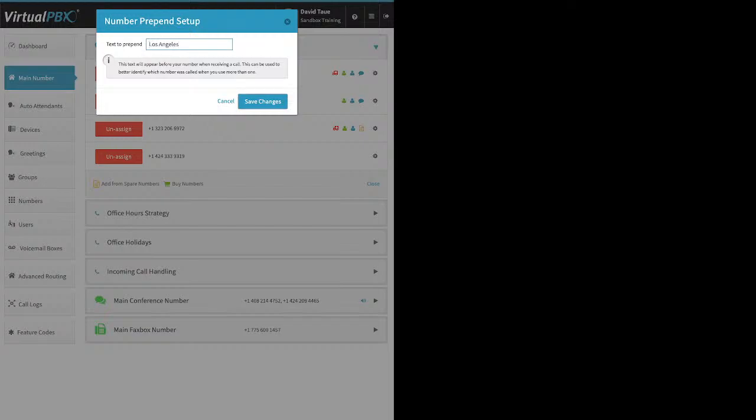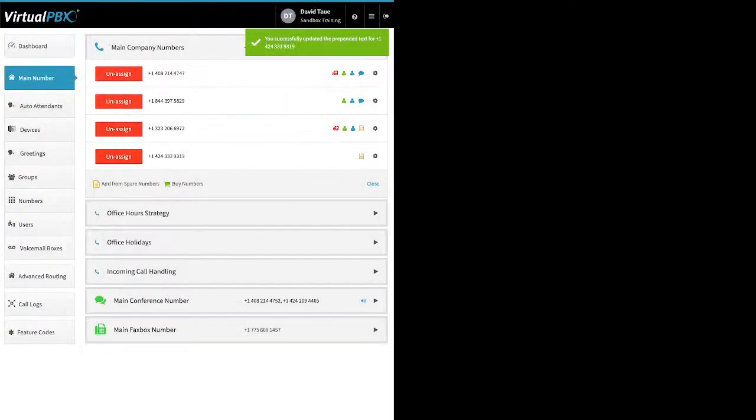That will show up on the VoIP phone's caller ID. So when anyone calls this 42 phone number, and it gets to my users on their VoIP phones, they'll see the words Los Angeles, and then the caller ID of the phone number of the person who's calling in. So that lets my staff members know that it's about our new location, that we just expanded to Los Angeles.